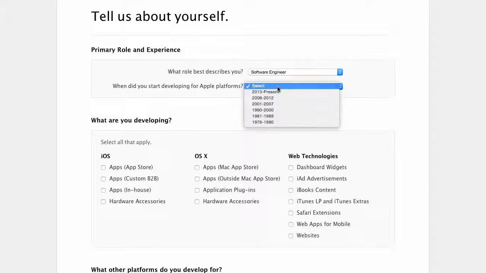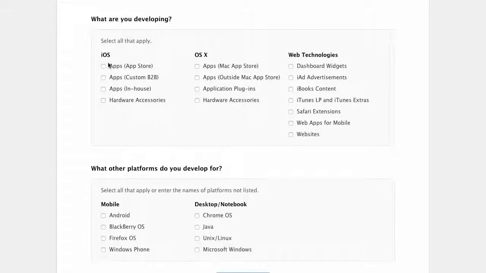When did you start developing for Apple platforms? Pick whatever one you want. Now, what are you developing? I've only been showing you how to develop iOS apps, anything for mobile handheld devices, so I'm just going to click apps right there. What you can also do with these tools is develop regular software for the Mac, like programs like Skype and photo editors, whatever you want. So if you want to do any of that, then you can fill out whatever. But again, this tutorial series is just for iPhone and iOS apps.